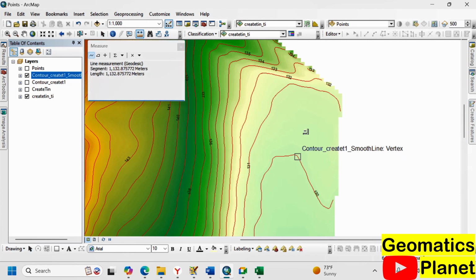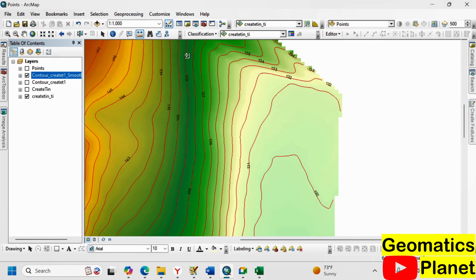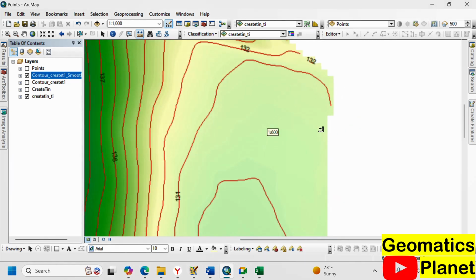The distance from here to here is about 49, that is about 50 meters, right? So within the 50 meters, there is a change of only 1 meter. Do you see it? So the height difference between here and here is 1 meter. When the contours are far apart, it means that it is fairly flat.